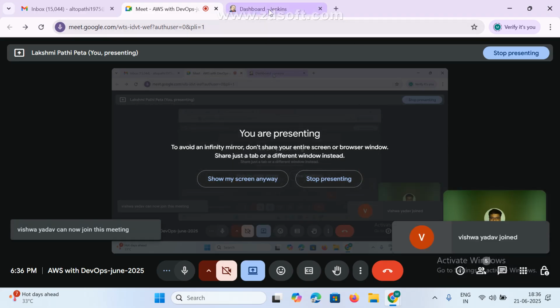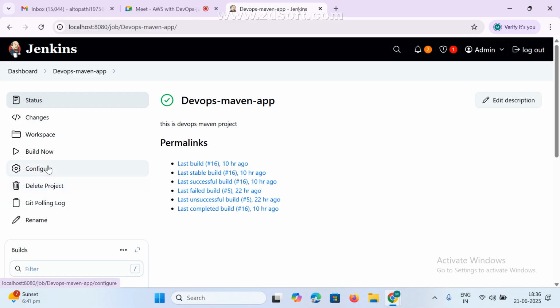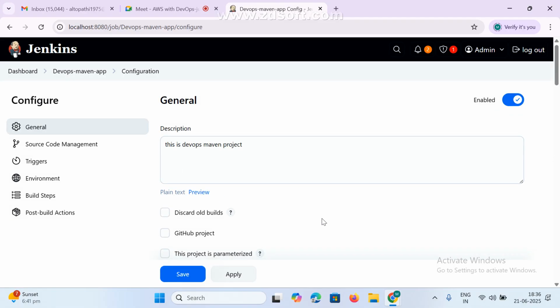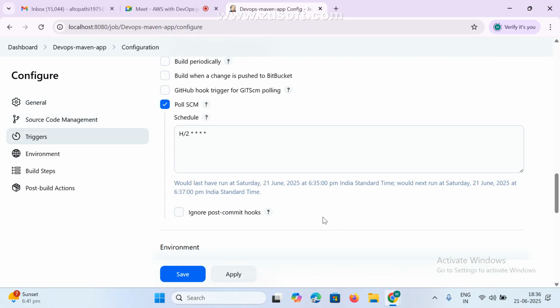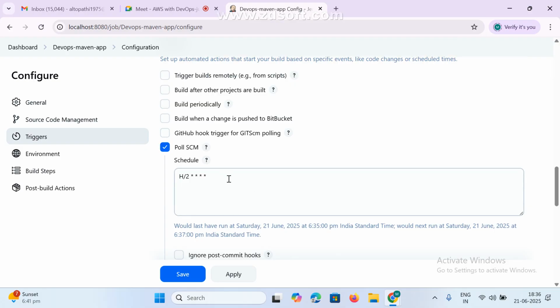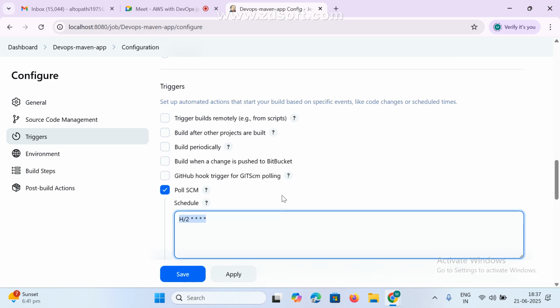Okay. So morning class, anyone any doubt? How to configure Poll SCM? If you want to configure it, there are two options: build periodically or we can configure Poll SCM. Based on the configuration, it will trigger. But Poll SCM only triggers if any changes come to the repository. Build periodically means even if there are no changes, based on the configuration, it will automatically trigger the build. Clear? Yes, sir.